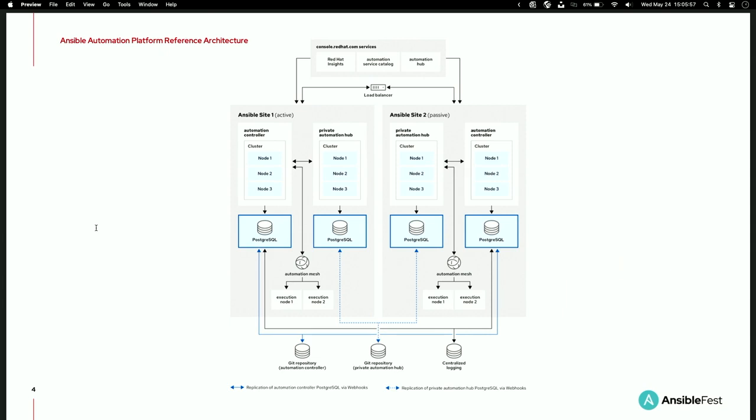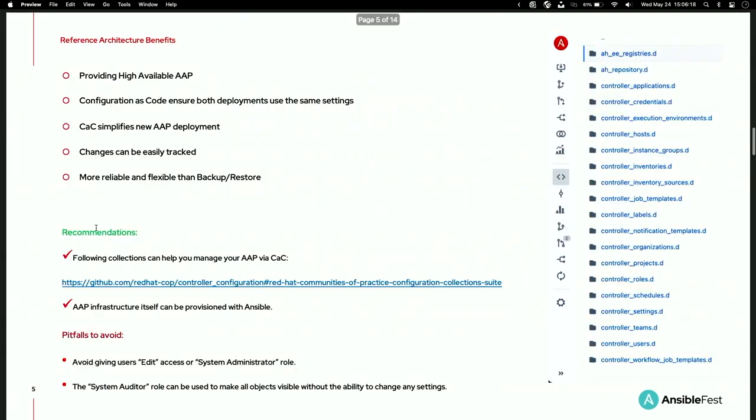Over the past 3 years, we have been using this reference architecture and configuration as code, and we have never had any need for any backup restore or any Postgres database dump. The whole idea behind it is that you make all of the configuration as code.